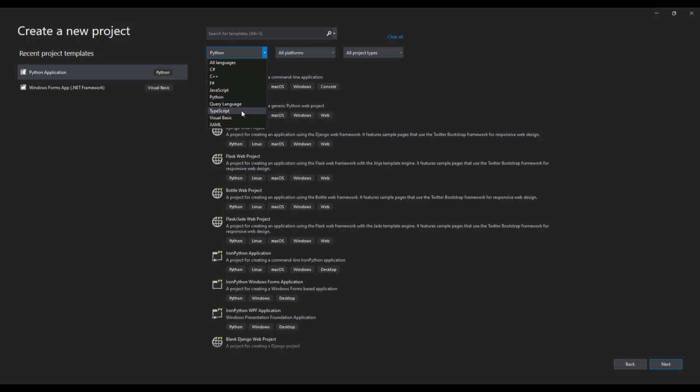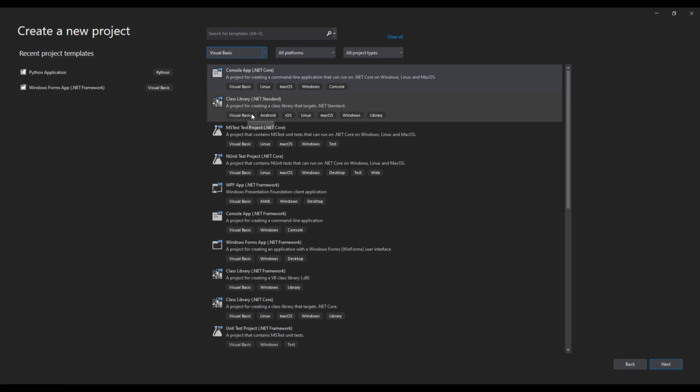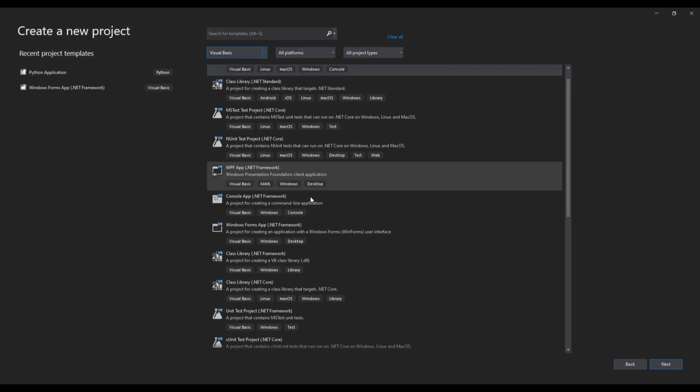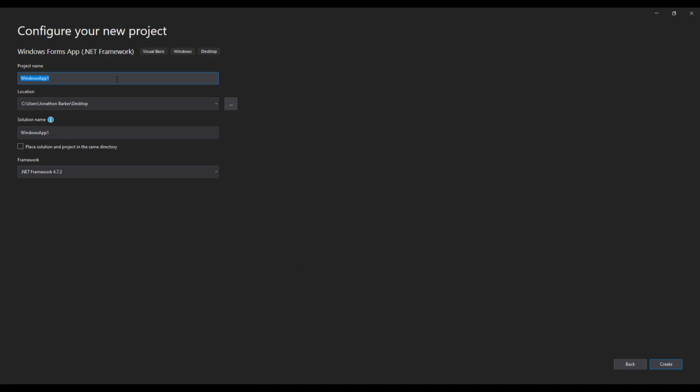So what we're going to do first is create a new project. I'm in Visual Studio 2019 here and I'm going to select Visual Basic. So that's the language we're going to program in today. And if I scroll down, I'm looking for a Windows Form application .NET framework. Okay, so I'm going to call this selection.